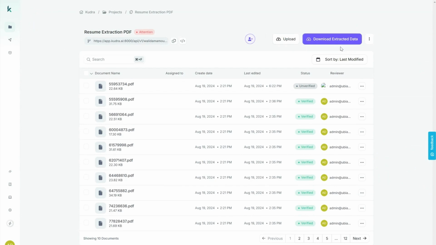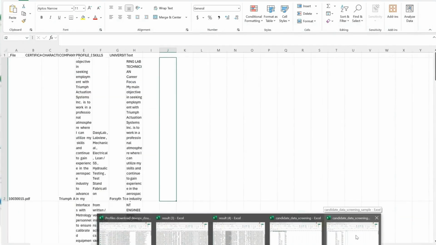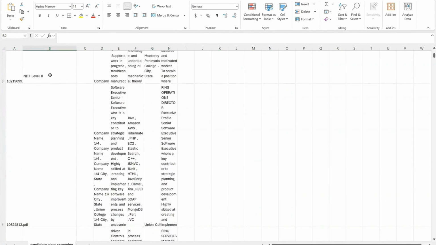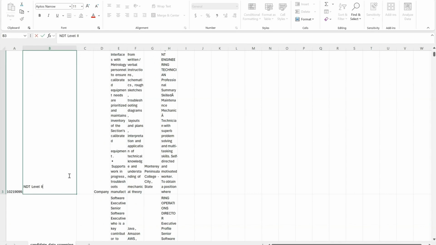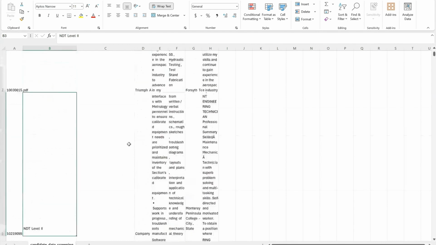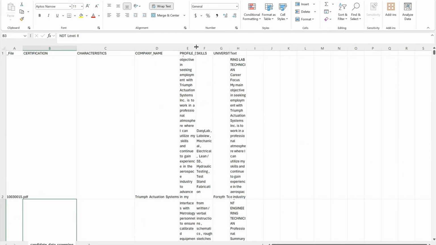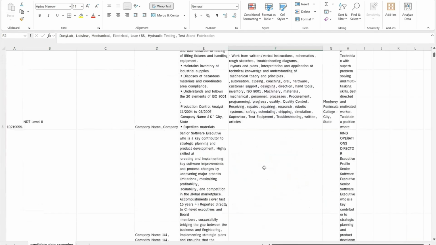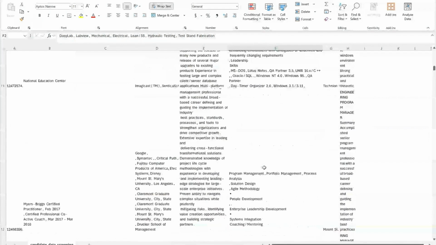So right now we are downloading all the data from all the resumes in structured form. To do that, simply click on this download extracted data and press on this Excel. When you press on that Excel, this is what the output looks like. Each entity in a different column. So we have the entity certification. This basically extracts the certification from the resume. Here we have the characteristics of the person extracted, the company they worked on, the profile description, all the skills of the person. So you can see all this information here available to you for all the candidates.